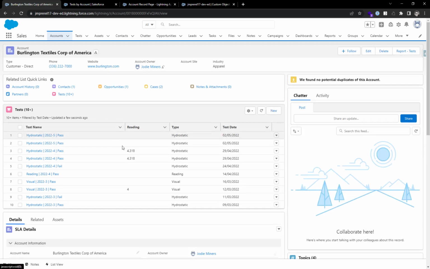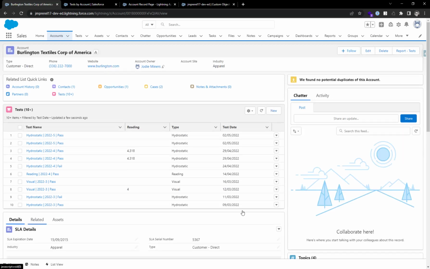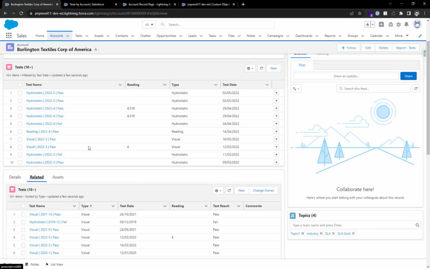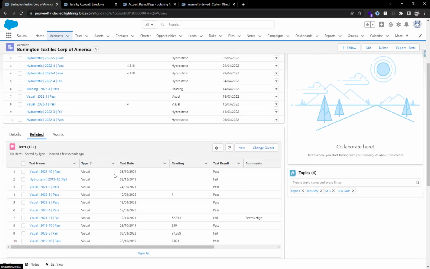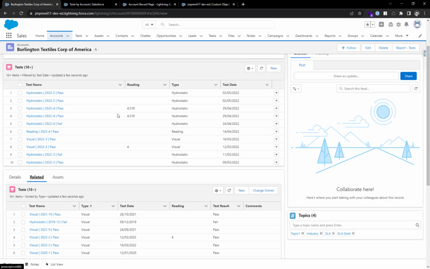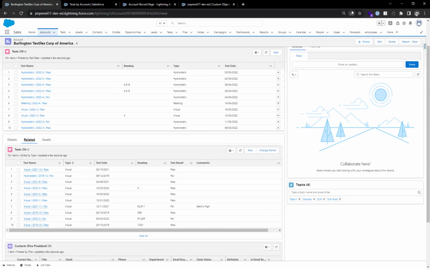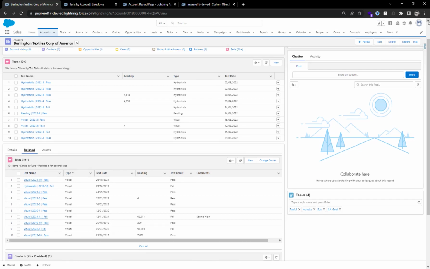Okay, so here is our tests, right? So what I'm going to do is show the related tab first. So I've got this one above the tabs, and I've got my related tab here. So this is my standard related list, and this is my dynamic related list. So can you see some differences in that? So what I'll do is I'll just scroll out a bit. Okay, so let's play spot the difference.